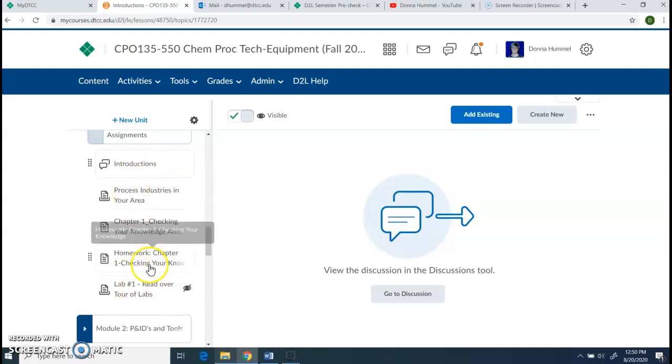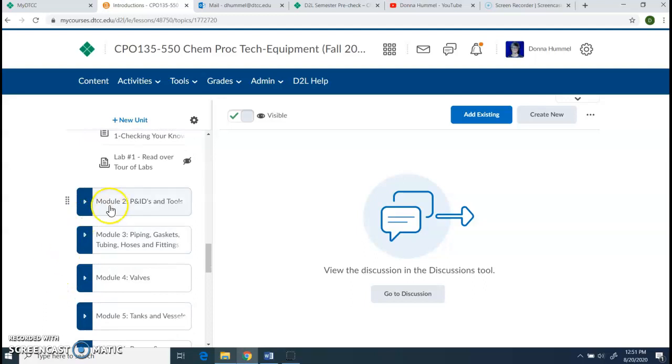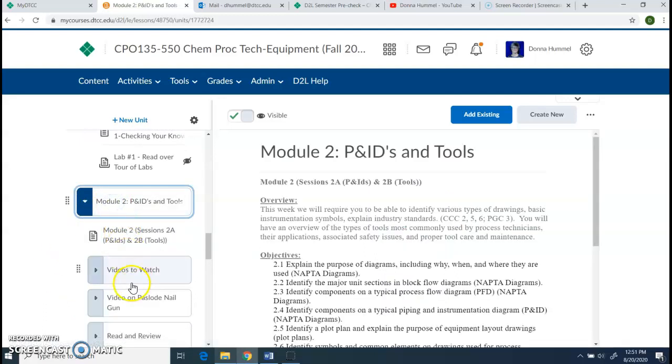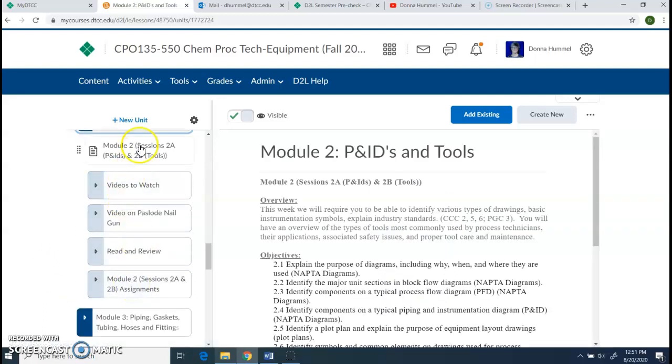The labs are important for you to understand, and you have to get them done, and they will be counted because they're 25%. So you'll see all of the different modules are the same way. They'll be listed exactly the same way. You'll have your module, the videos, the read and review, and your assignment.